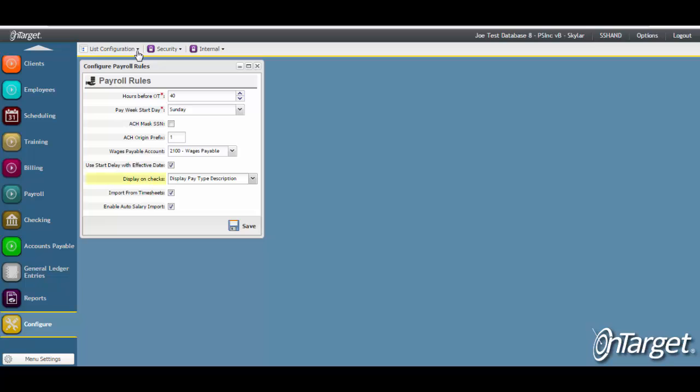There are 2 options for the Display on Checks field. The first option is Display Pay Type Description. If this is selected, the employee's check will display the hours breakdown with corresponding pay type descriptions. If Display Service Description is checked, the employee's check will display the hours breakdown with corresponding service descriptions.